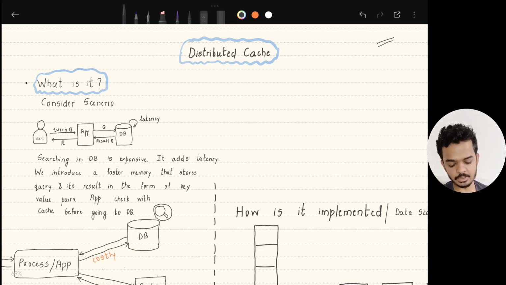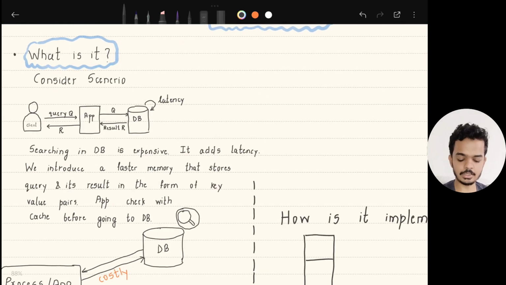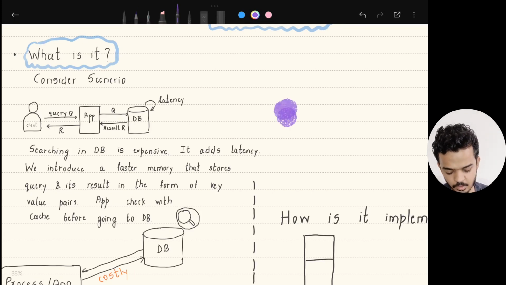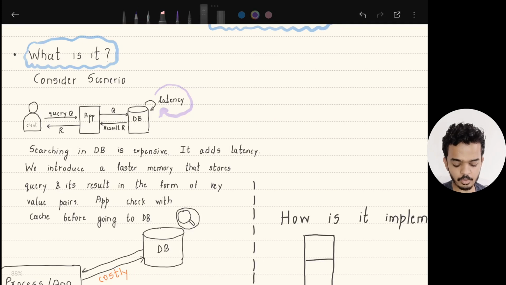So what is a caching service? To understand that, let's consider a scenario. We have a client that sends a query to the app. The app goes to the database to find the result of that query. The database searches for the query results in itself and returns the result back to the app, and the app will return the result back to the client.